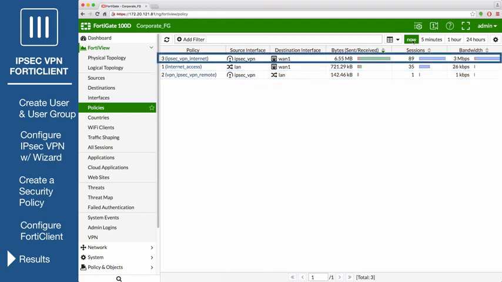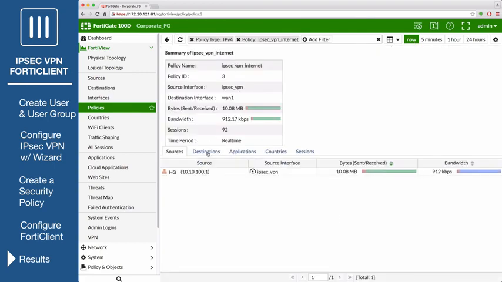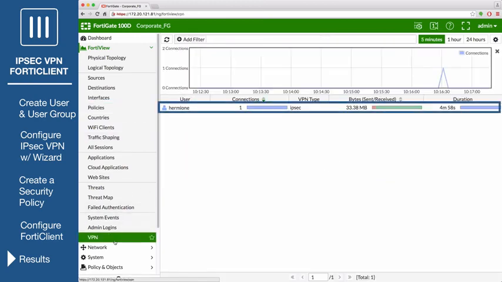Right-click on the policy and select Drill Down to Details. More information about the traffic is available, and you can see the user's assigned IP address. Go to FortiView, VPN to see which users have connected to the VPN.